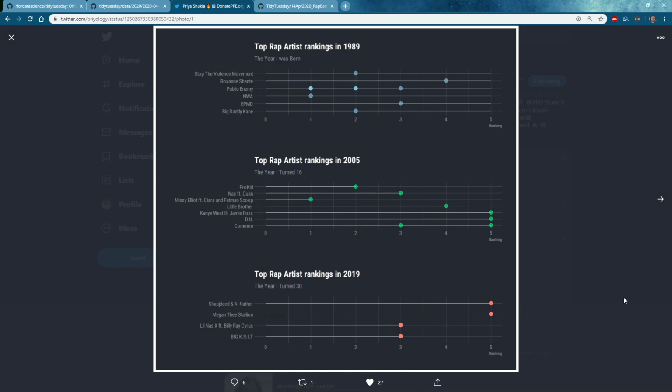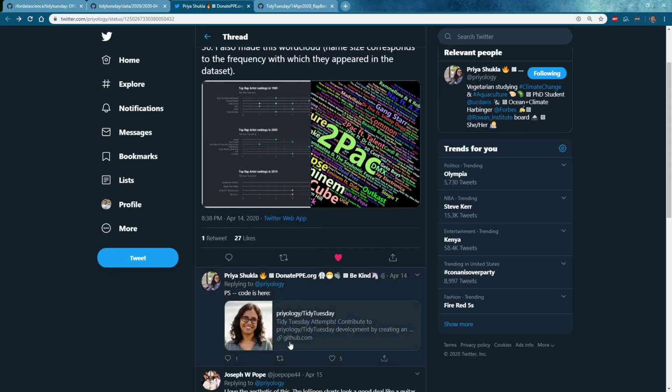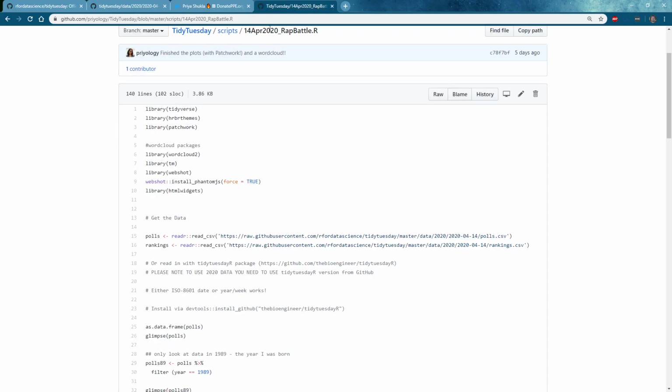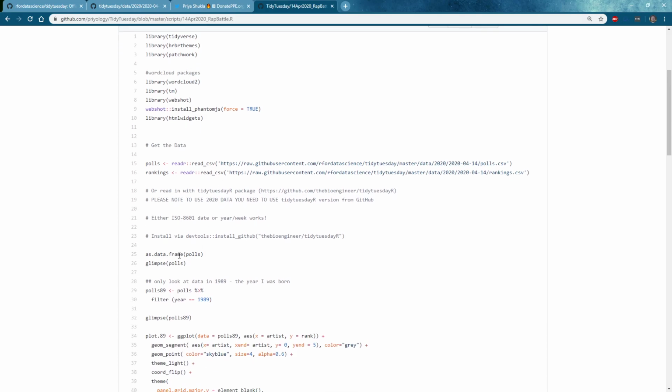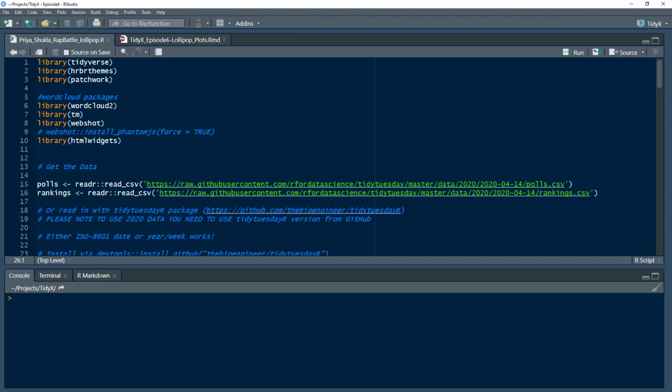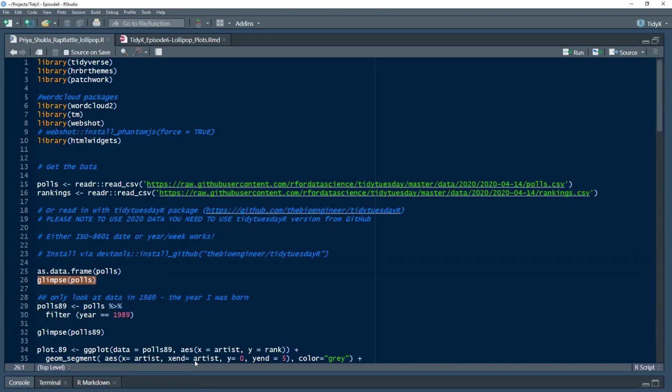Exactly. She very kindly shared her code on GitHub, so we can view that here. We took this code and copied it into our session, so we've got this available for us. We're now going to go through and explain each step.